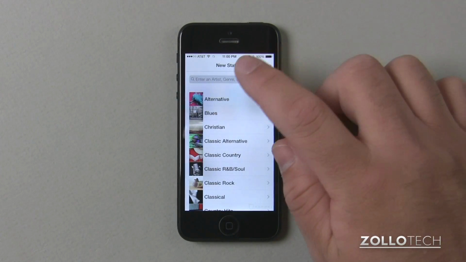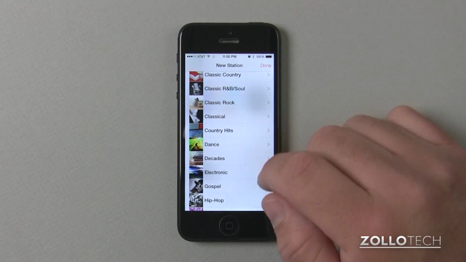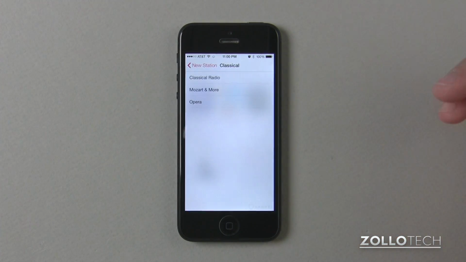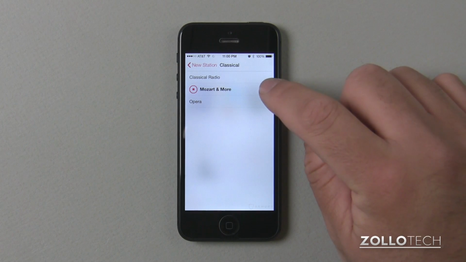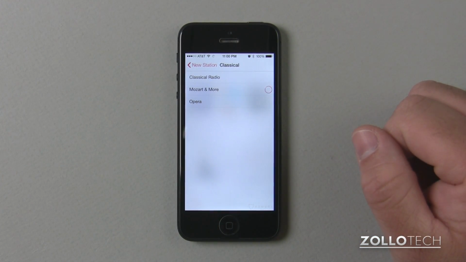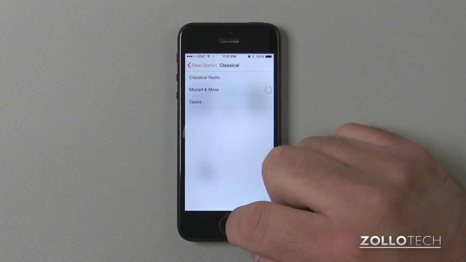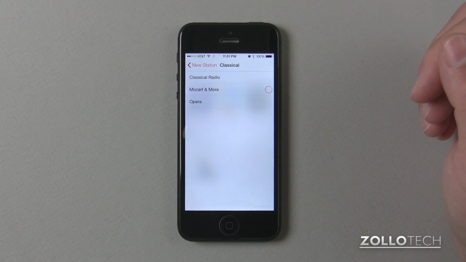We can add a station, we can search based on genre. Let's go into, I guess, classical. Mozart, and we can hit plus, and we'll create a radio station off that. We'll go back. You can see it's a little bit slow, and that's probably due to it being a beta.